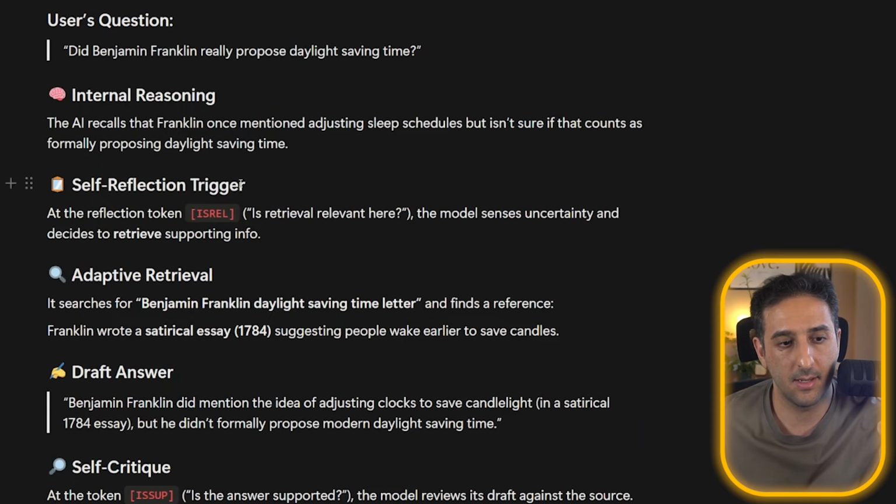In the self-reflection section, or when self-reflection is triggered, we use a token called isRel, or is retrieval relevant here, which allows the model to understand whether it's uncertain about that response and it needs more supporting documents, or it is confident. So in the next step, we have adaptive retrieval. Our model searches for Benjamin Franklin daylight saving time letter and finds a reference. Franklin wrote a satirical essay in 1784 suggesting people wake earlier to save candles.